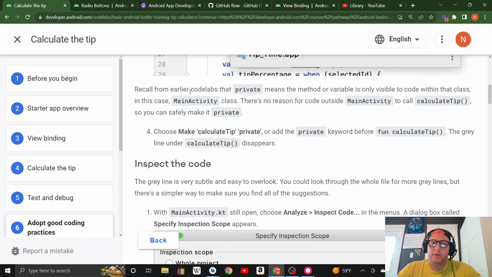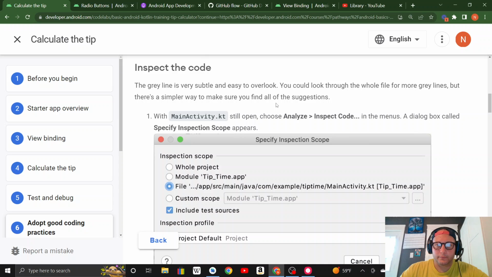That's why. So recall from earlier code labs that private means that the method or variable is only visible to the code within that class. In this class, the main activity class, there's no reason for code outside main activity to call calculate tip, so you can safely make it private. The gray line is very subtle and easy to overlook. You could look through the whole file for more gray lines, but there is a simpler way to make sure that you find all suggestions. Within main activity, still open, choose Analyze, Inspect Code in the menus.